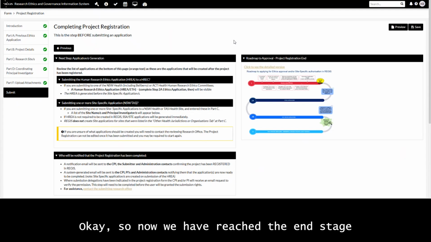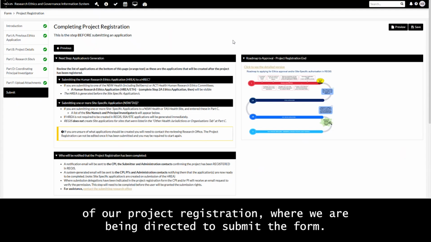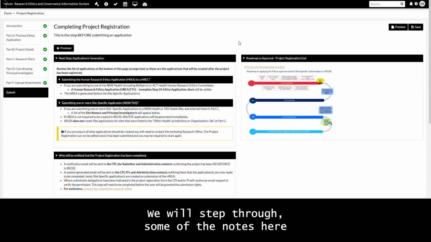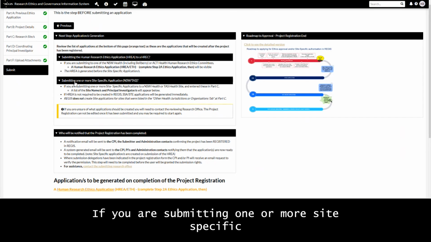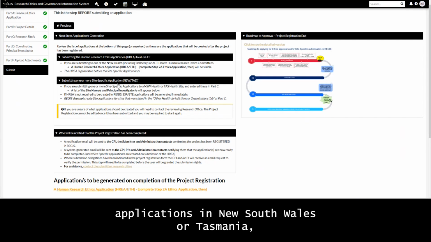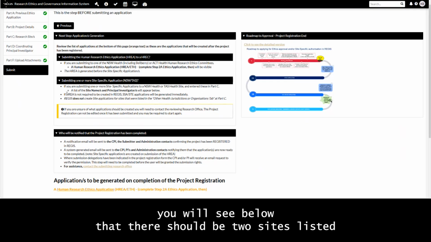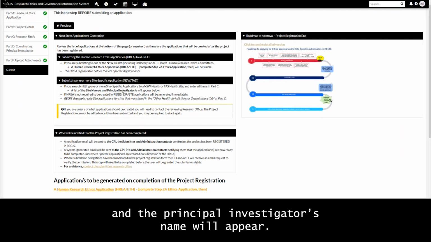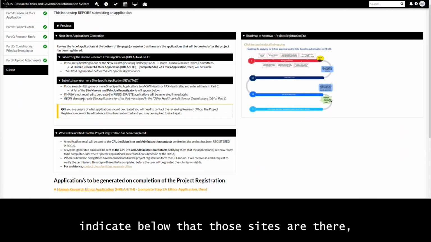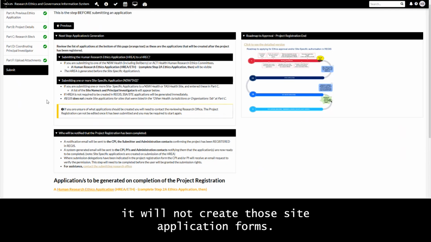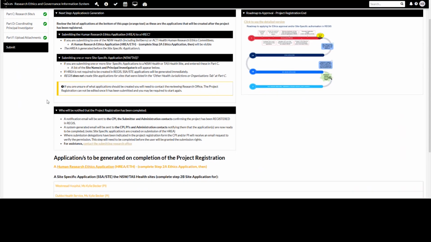Okay, so now we have reached the end stage of our project registration where we are being directed to submit the form. We will step through some of the notes here so you can understand what to look for to ensure that you have entered the correct information. If you are submitting one or more site-specific applications in New South Wales or Tasmania, you will see below that there should be 2 sites listed and the principal investigator's name will appear. Now, if REGIS does not indicate below that those sites are there, it will not create those site application forms.